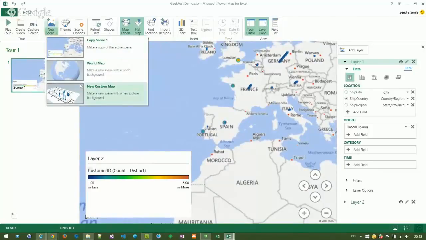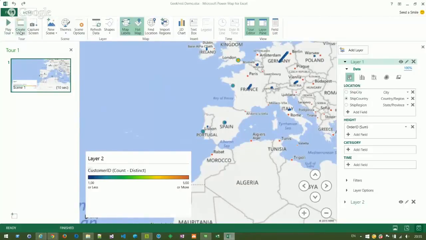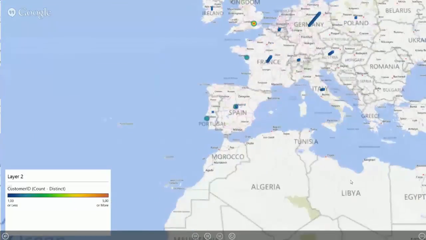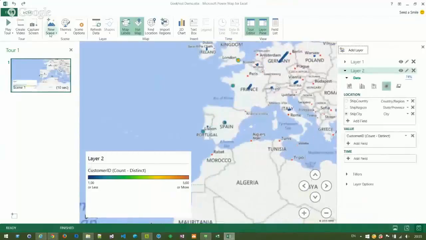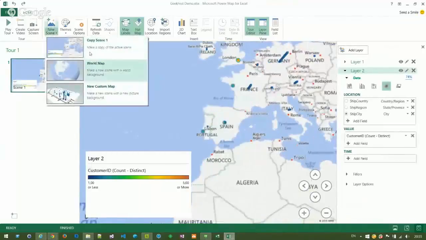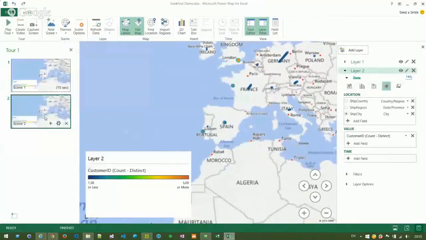You can customize information as well. You can create, of course, tours. This is quite an interesting thing, where you can create different scenes and then start playing a tour. Then it's almost like a video, where you can switch between them. If I say new scene, I'm just going to make a copy of this.